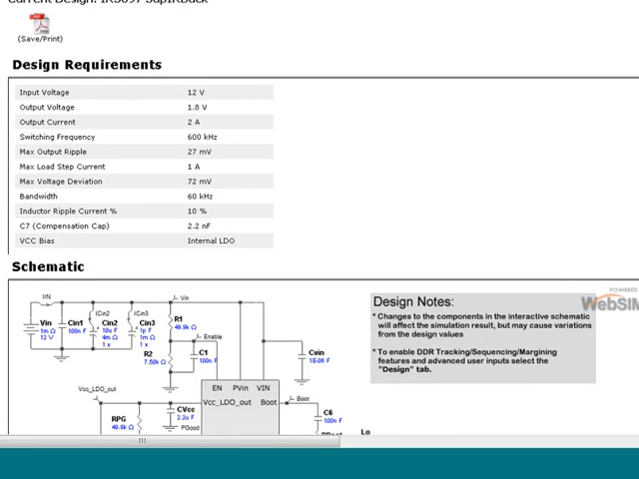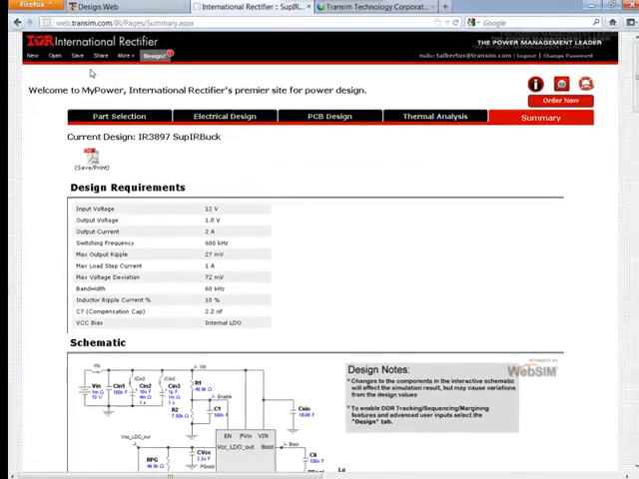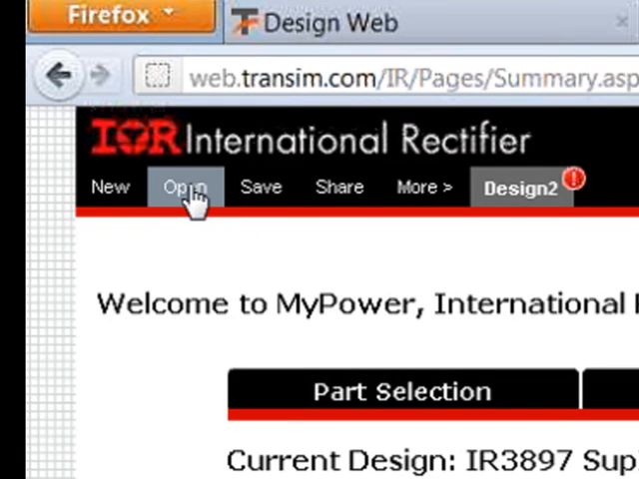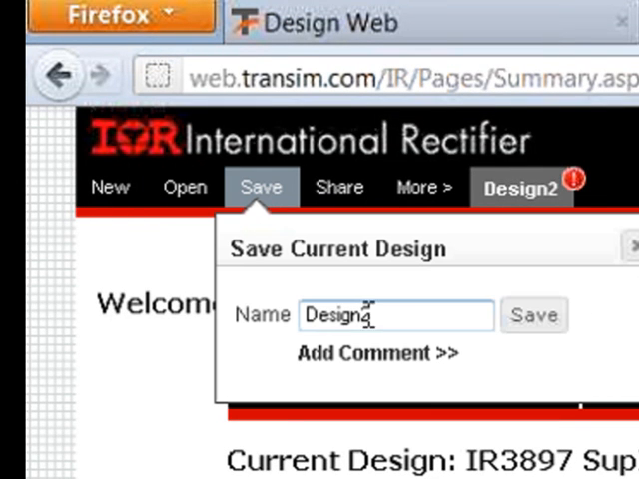The last step I'm going to do is save my design. If you look in the upper left-hand corner, you'll see some menus here. This is actually our design manager. At any point in the tool, I can save my current status using the design manager. Simply select Save and give the design name.